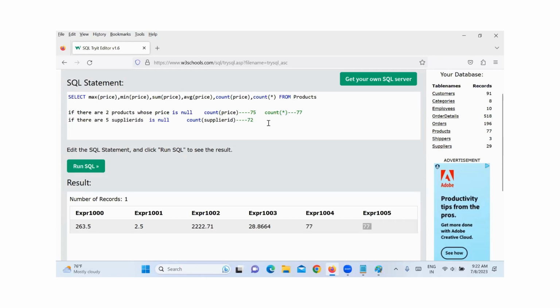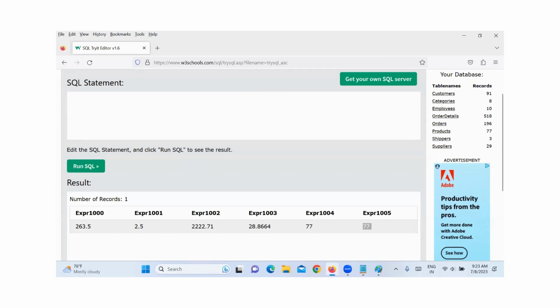This is sometimes asked in interview questions for students: what is the difference between count of star and count of column name? Count of star will always tell how many records are in a table. Count of column name will tell how many values are in that particular column. If there are nulls, it won't include them; excluding null, it will give the count. I hope this is understood.